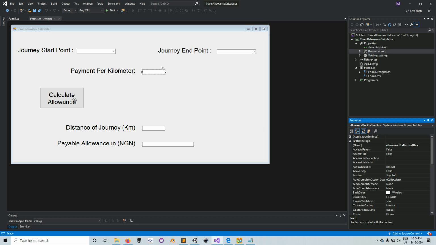We're going to go ahead into coding out what happens when the user clicks on this calculate allowance button, keeping in mind the name of this text box. We also know the name of this and the name of that, but for now let's just worry about what happens when the user clicks on the calculate allowance button.